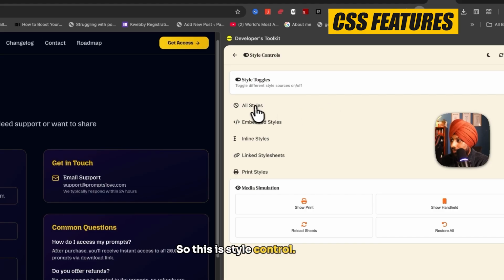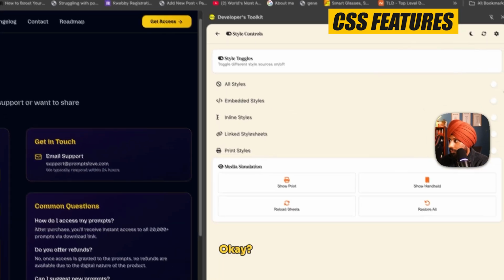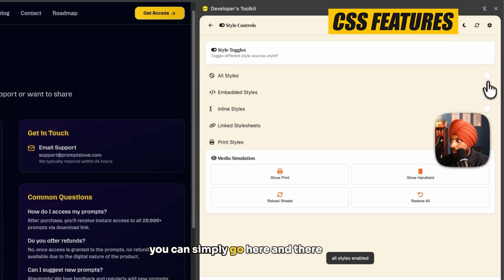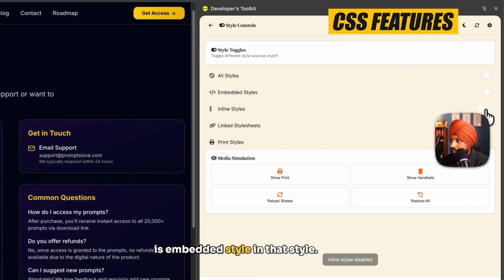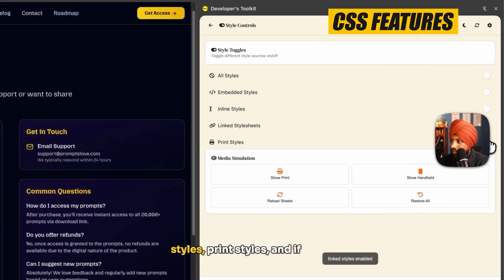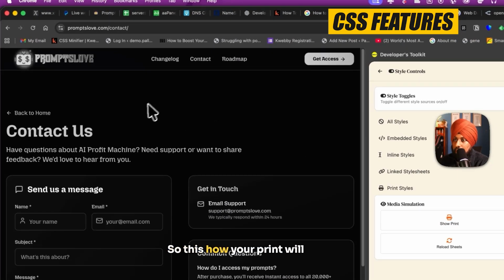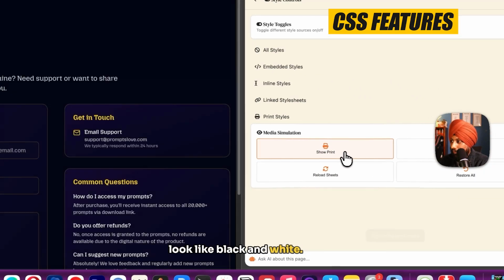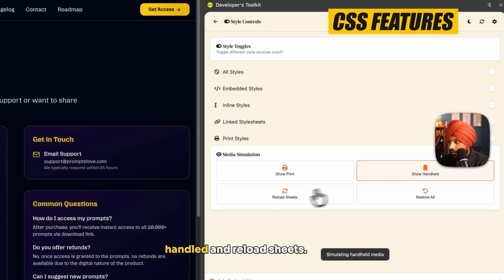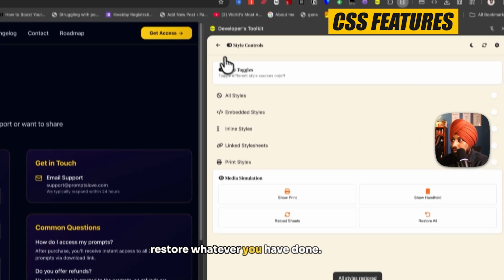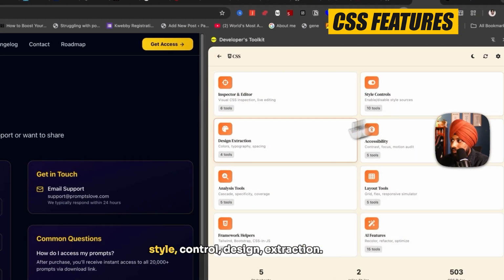So this is style control. This is a toggle button. Okay, yeah, this is a toggle button. If you want to disable all style, you can simply go here, and there is embedded style, inline style. You can disable linked styles, print styles, and if you want to show print, this is how your print will look like, black and white. And this is show handheld and reload sheets. There you go. If you want to clear all the cache, you can simply go ahead and restore whatever you have done. So this is style control.